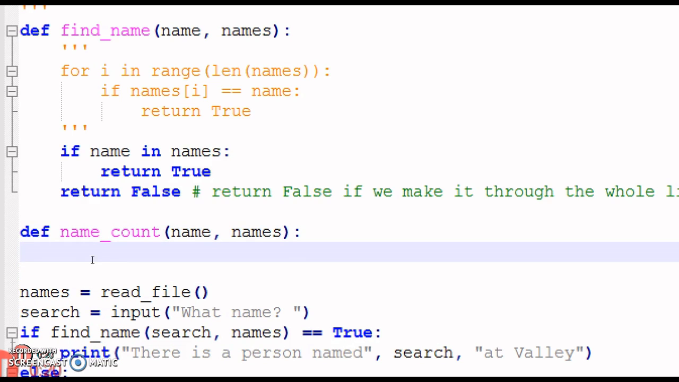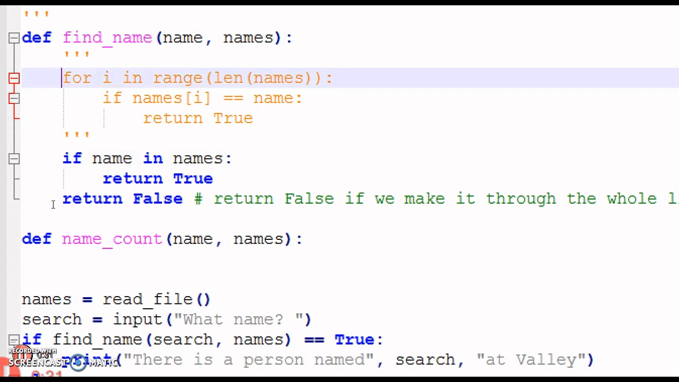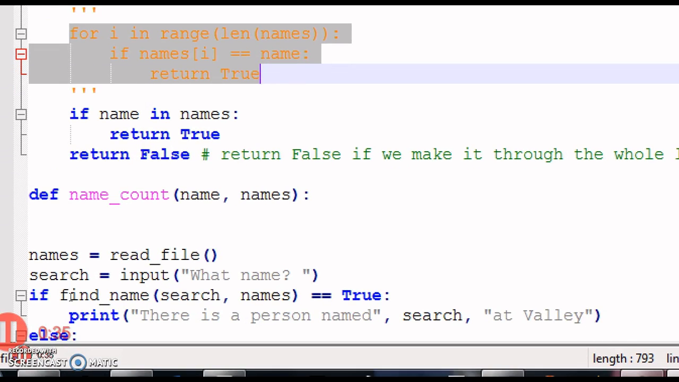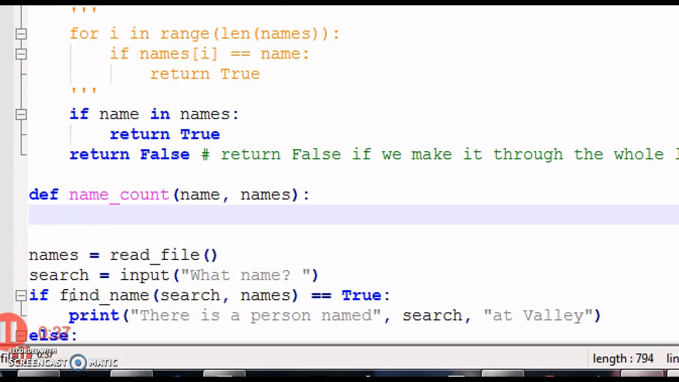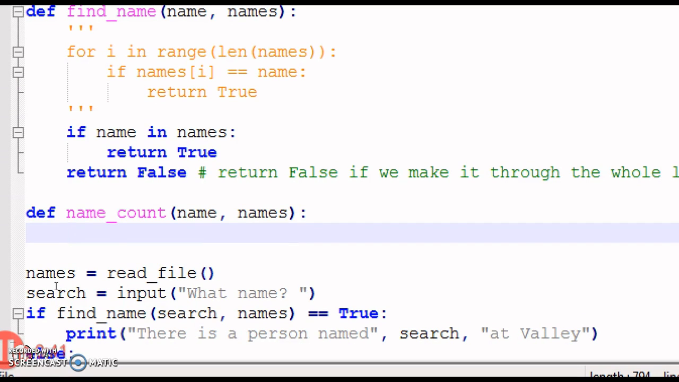Now in this function, we won't be able to use the simple in function because that only tells us if it's there or not. Now we actually want to count how many are in there. So we're going to have to run a for loop like we did up here. I want to remind you though of a different style of for loop that we've used before. You don't have to have a counter when you write a for loop. You can just have a variable that represents each object in the list.